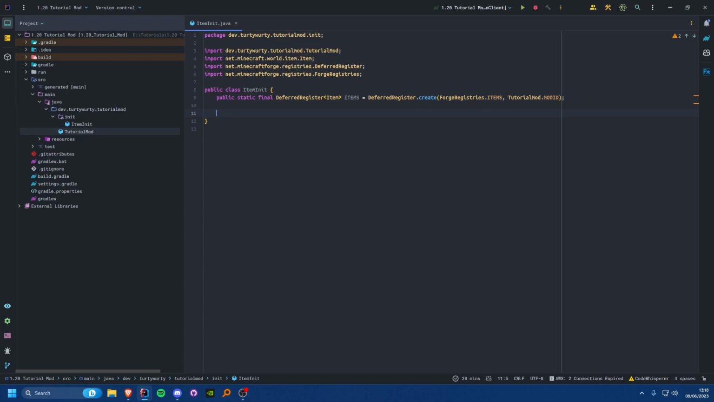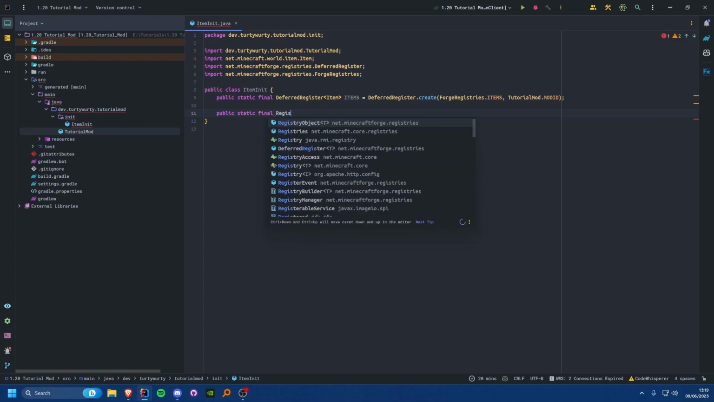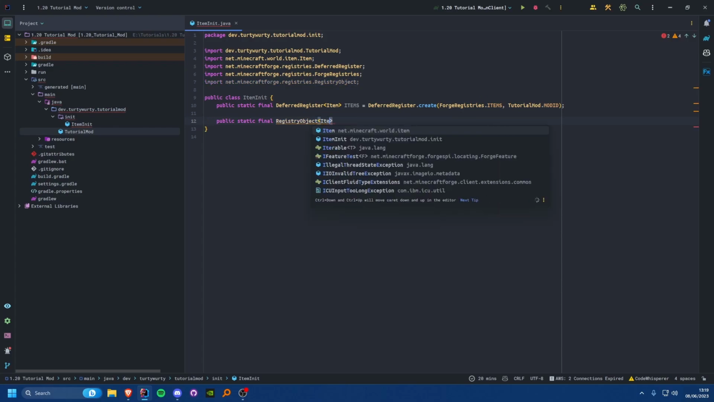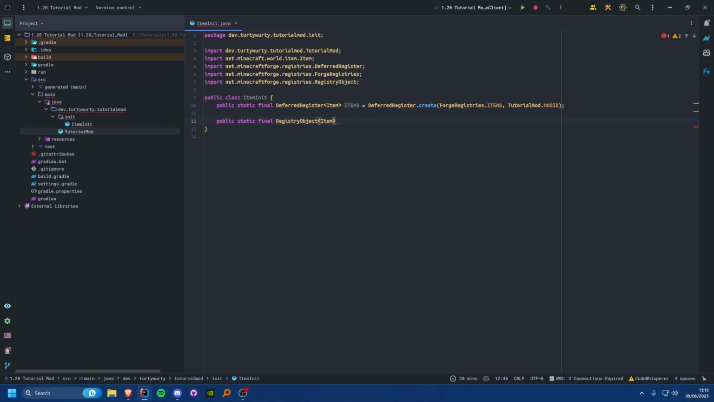So to create an object that can be registered, we want to once again go public static final. And by the way, I'm just doing PSF to do that. That's just an IntelliJ shortcut. It's quite handy. And so public static final, and this will be, since it's an object that we want to register, we simply call it registry object. Nice and simple, right? And this is of type, you guessed it, item, because we're registering items.